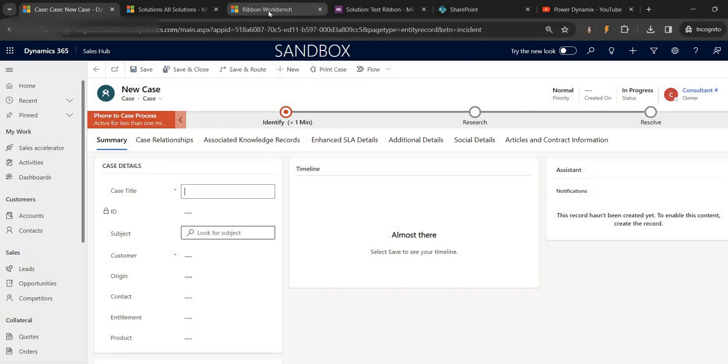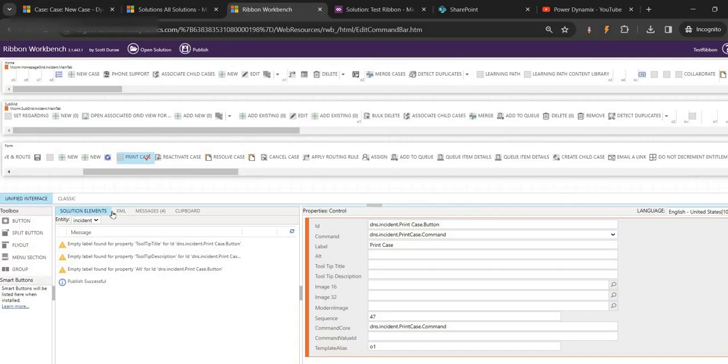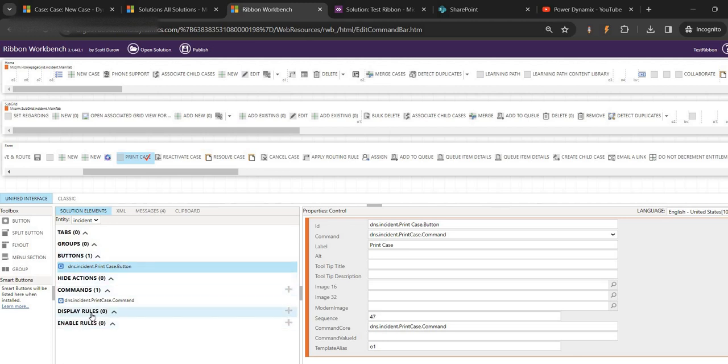So for that, let's go to the ribbon workbench again. And here, if you see, we have the display rules, right?